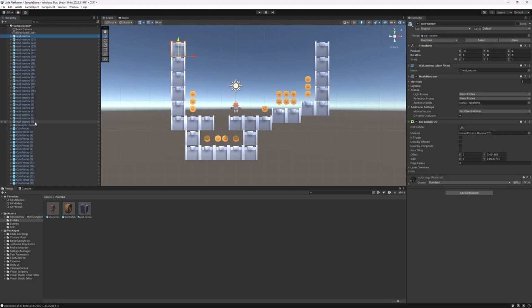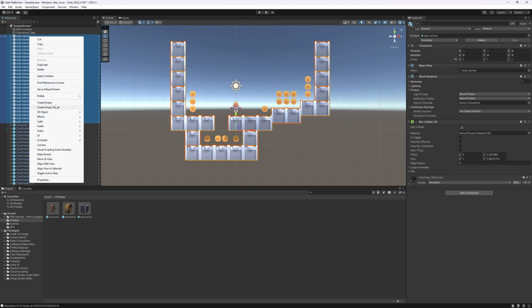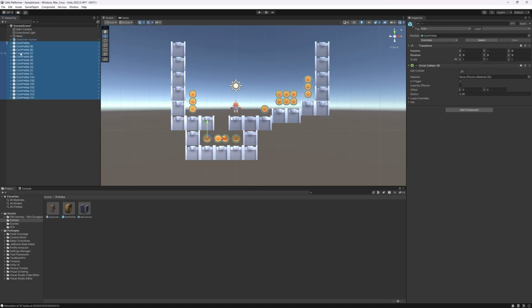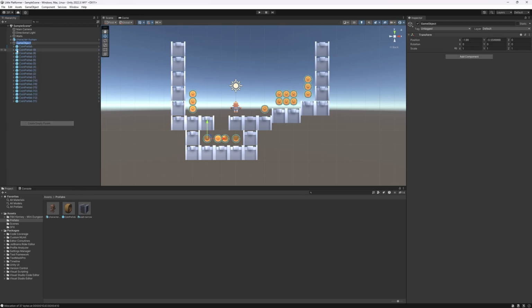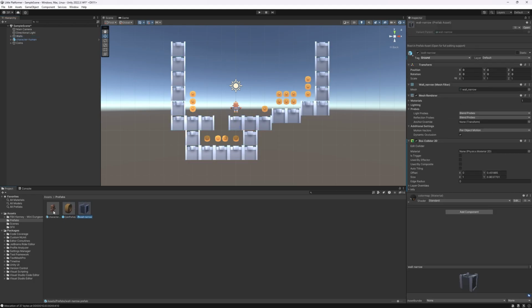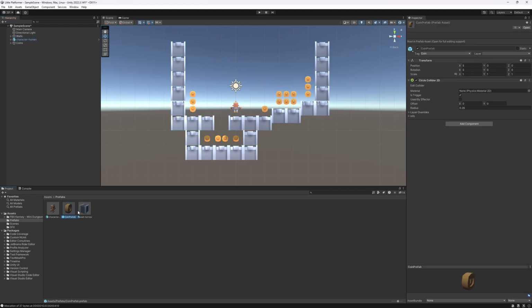That's a quick setup. You know, we can clean it up by putting them in parent game objects. So let's call this walls. And then let's create another parent here. This is gonna be coins. So for the coins and the walls, we can go and make sure that we have the right tag selected. And it looks like the assets were imported with the tags. So that is pretty good.